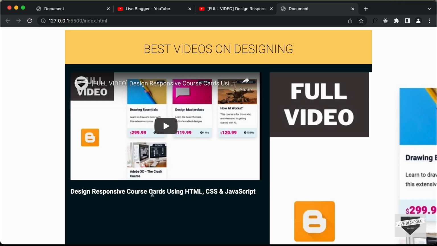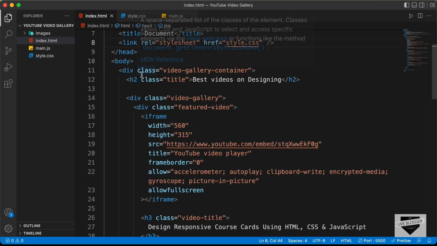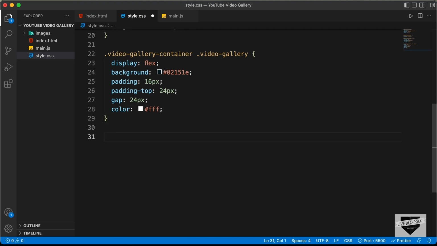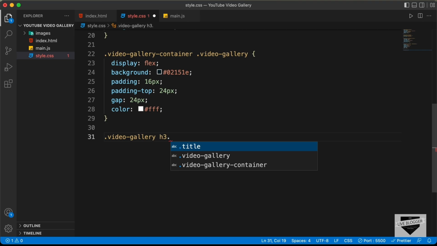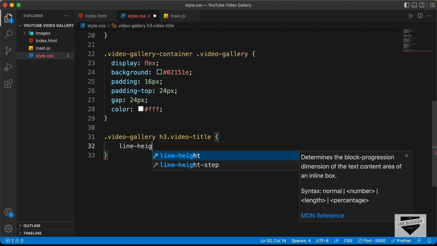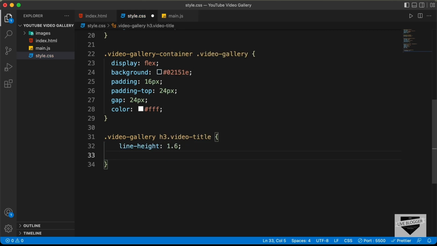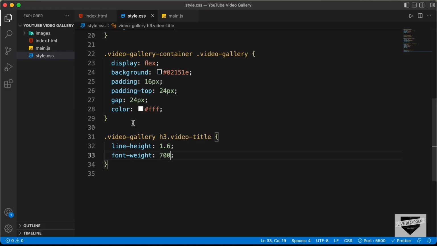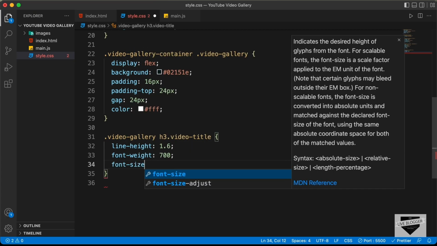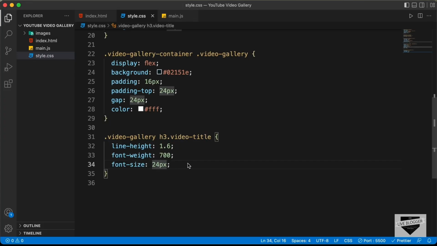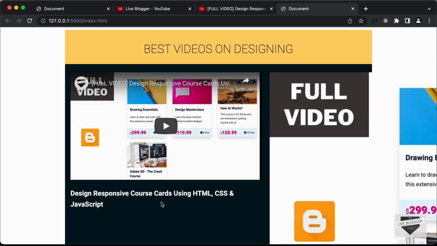Right now let's style this title. So for the title we have this h3 with the class of video title. So let's type video gallery h3 with the class of video title, and let's set the line height to 1.6, and we'll set the font weight to 700, and we'll also set the font size to 24 pixels. I think we can decrease the font size a little bit, so let's set it to 20 pixels, and I think that looks alright.